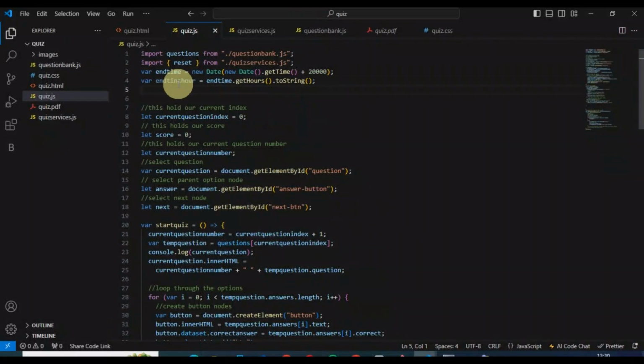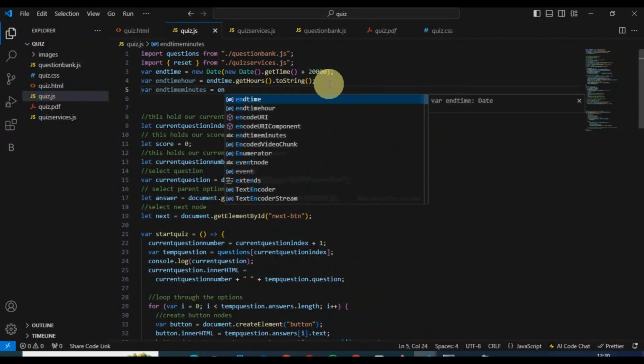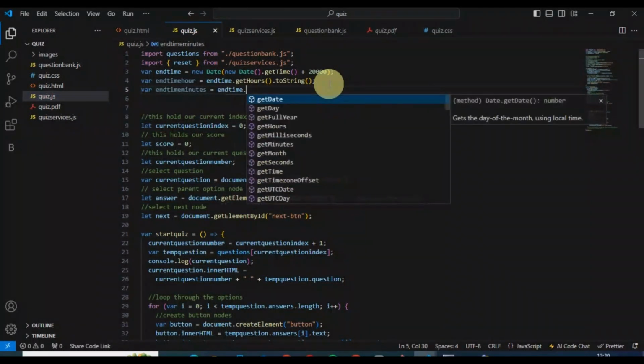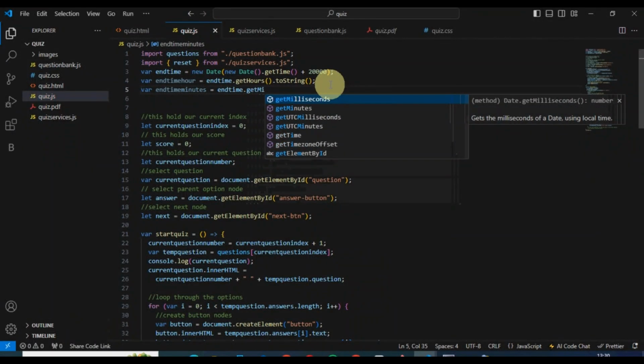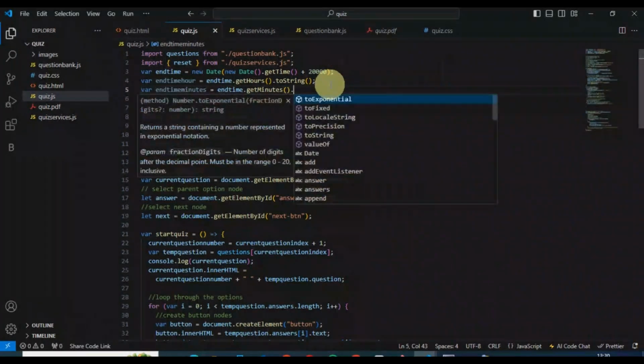The spelling I had was wrong, right? I also want to get the minutes property. So let's say end time minutes. As usual, endTime dot getMinutes, and as usual, I also convert it to a string.